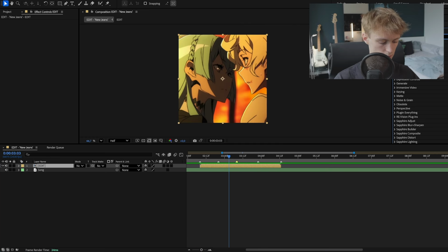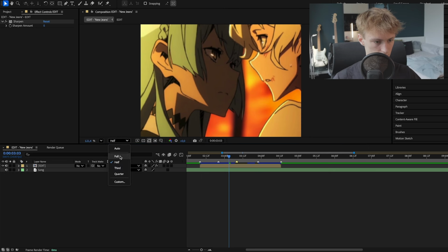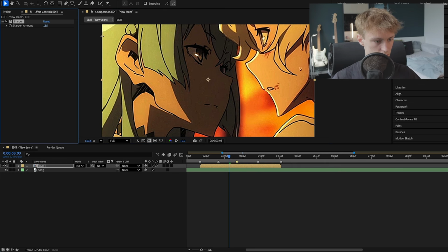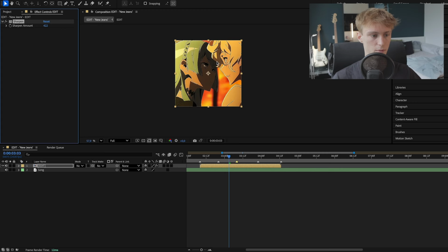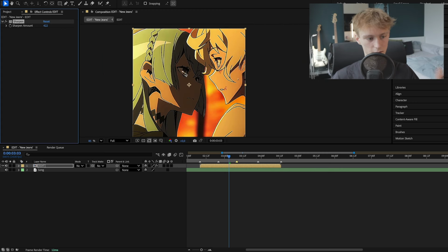And then what I like to do is add sharpen. This will basically just sharpen up your clip. So if you set it to full, now it's pretty sharp, but if you increase this, we can make it even sharper. And this is kind of what I meant with people making their edits too sharp. People really think this is good, but it's not, you know, you shouldn't overdo this.